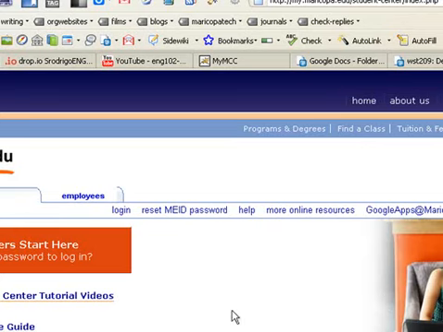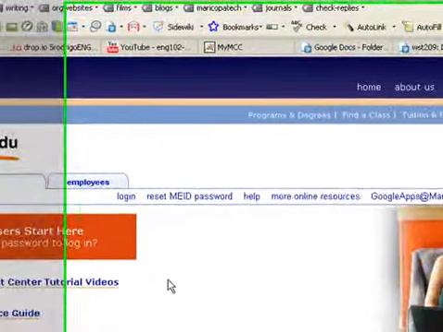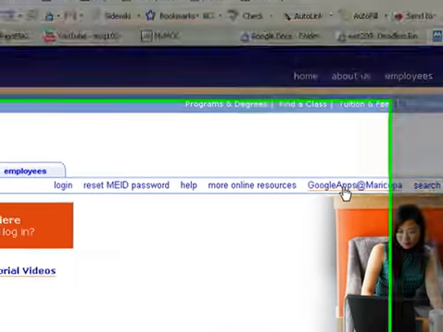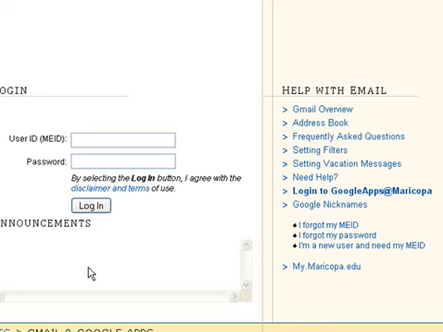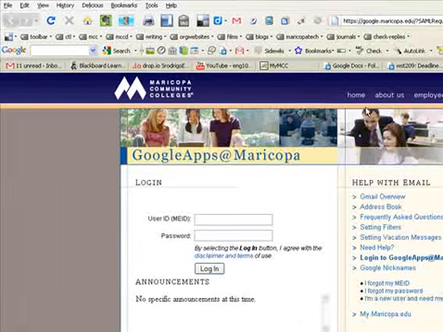mymaricopa.edu should take you to something that looks familiar, this Student Center. Most of the time you probably log in and this is where you register for classes, look at your course schedule, get your final grades. However, if you notice above the image here with the woman on the laptop, there's a link that says Google Apps at Maricopa. You can click on that link and that takes you to a sign-in page. You use the exact same username and password that you log into the Student Center with.